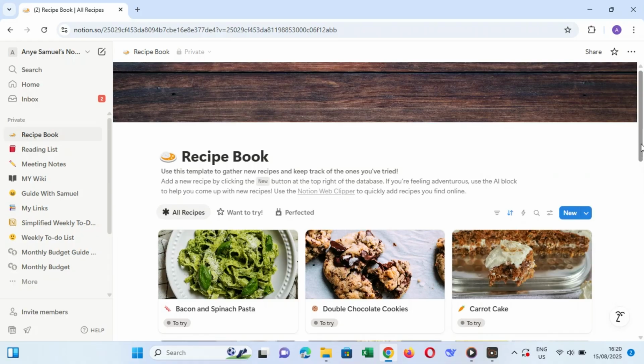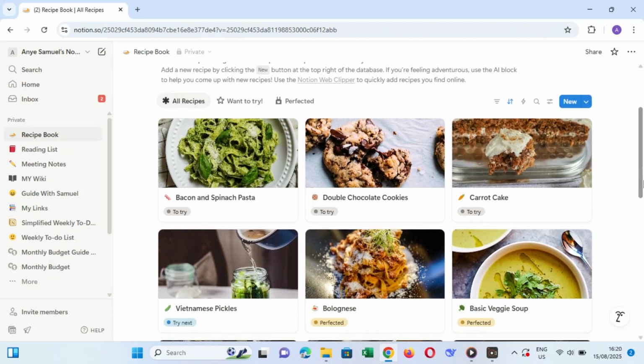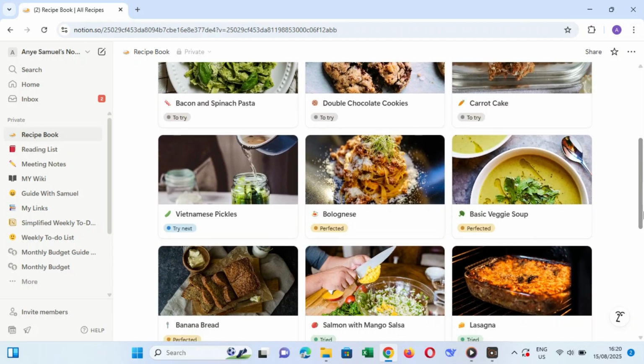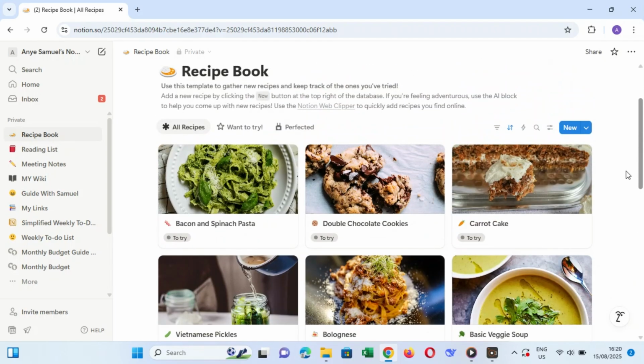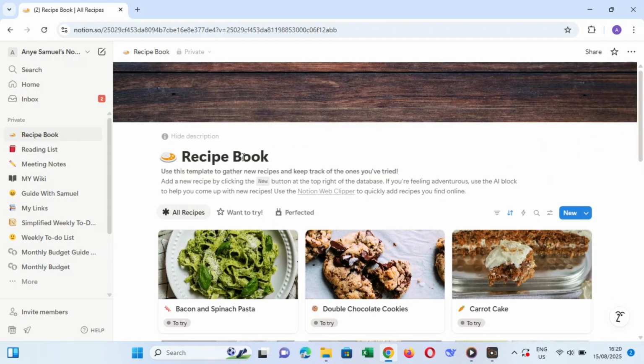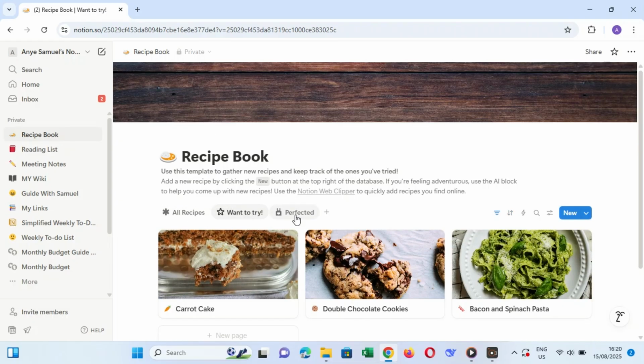In this tutorial, I'll show you how to set up Notion as your personal recipe book on your PC. First, create a new page and title it something like My Recipes. Next, insert a table database, and add columns such as recipe name, category, ingredients, cooking time, and instructions.